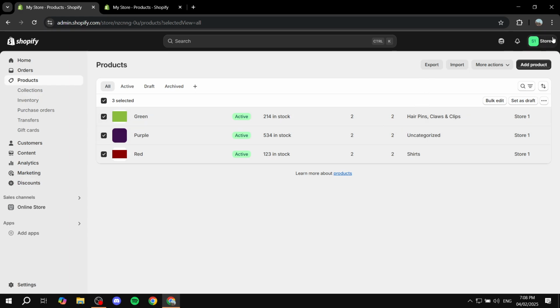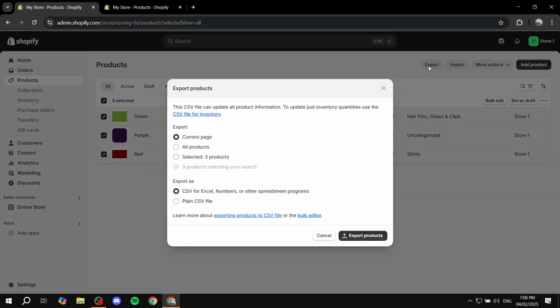Remember, this is going to be on store number 1. So click on export, and then from here we want to select selected, which is the 3 products that we already selected. And then we want to export as we have CSV for Excel, Numbers, or other spreadsheet programs, or plain CSV file. I'm going to go for the Excel one, the first option here.